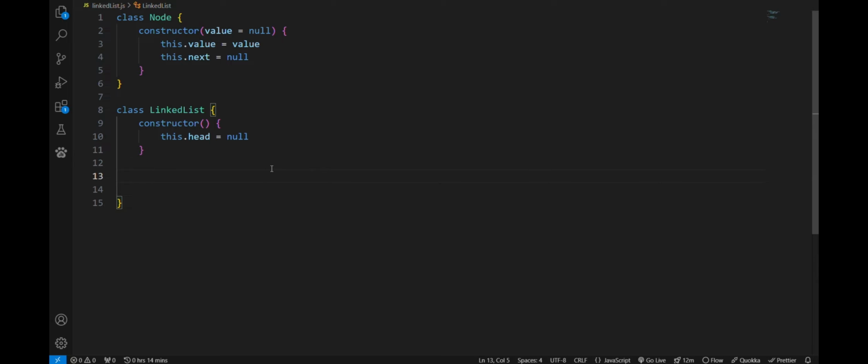Now we can create different functions that a linked list requires. Like arrays have their methods, linked lists also have methods like appending a value to the end of the list, prepending a value to the start of the list, inserting at a certain position, or finding a certain element. So we'll create some functions. The first function would be to append, a value at the end of the list, and prepend, a value at the start of the list.